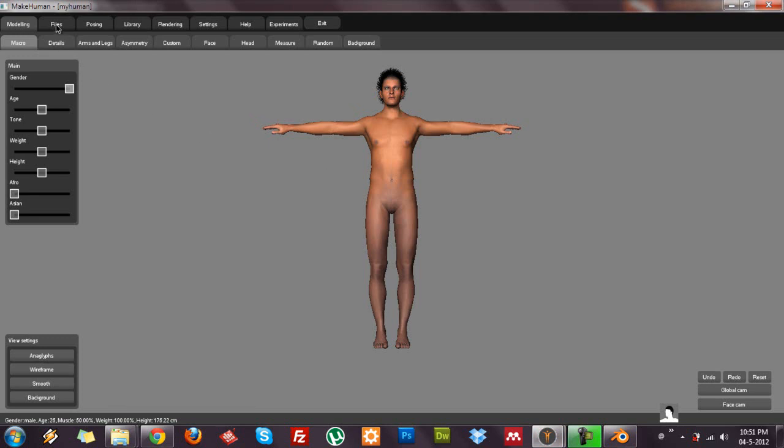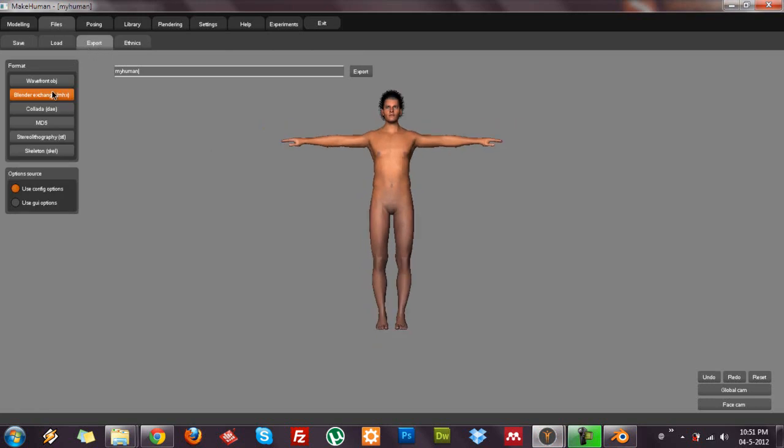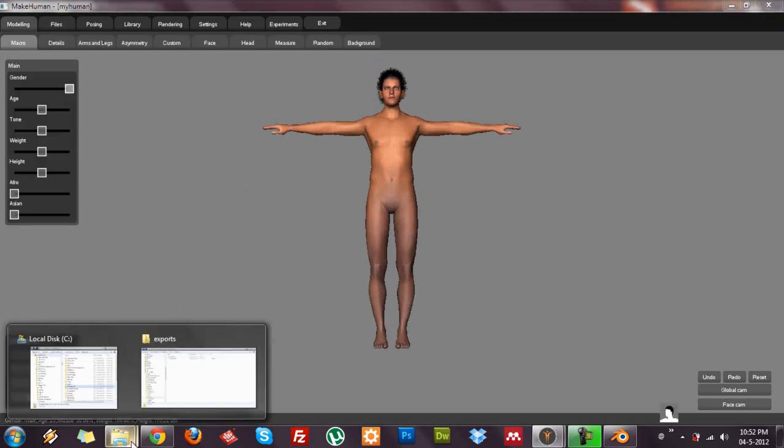To export it, go to Files and go to Export, and from the file format on the left side select Blender Exchange format. This is the only format that you can import it. Actually, you can import with other formats too, but it's not gonna keep the texture and different features. So give a name, MyHuman. I gave MyHuman, and click on export. Okay, so it's gonna export it now. Okay, exported.